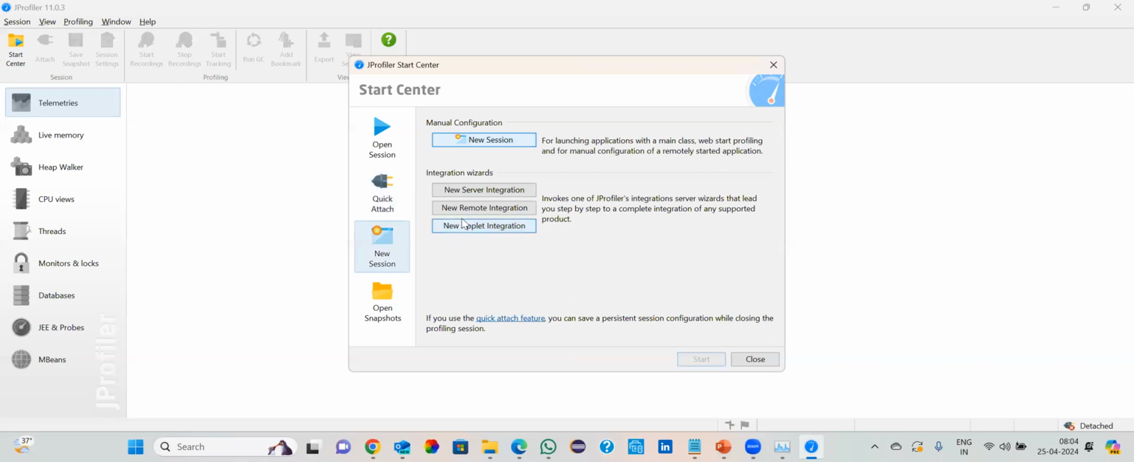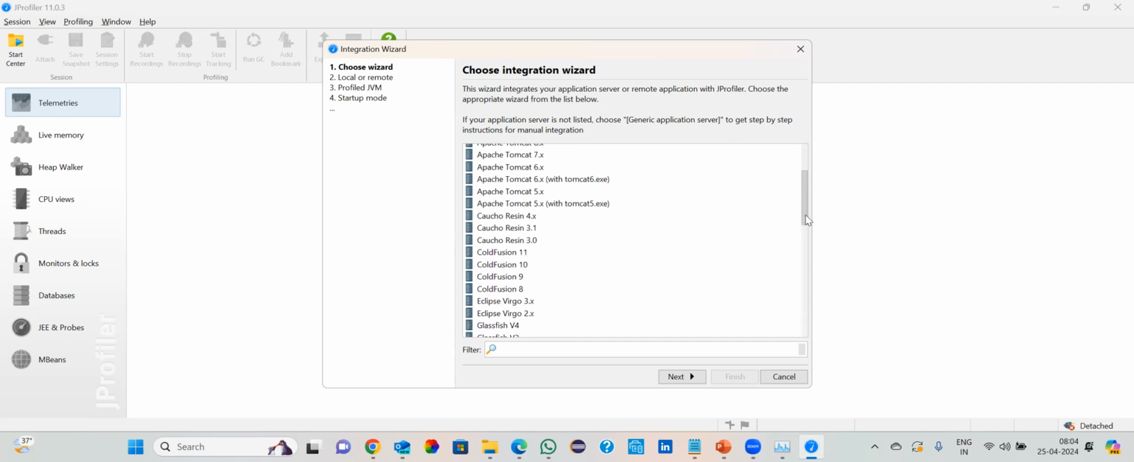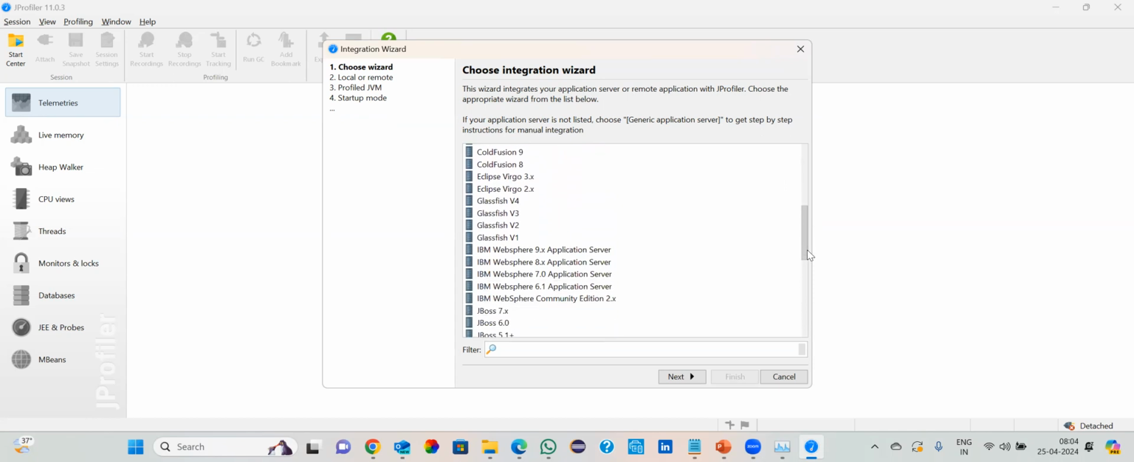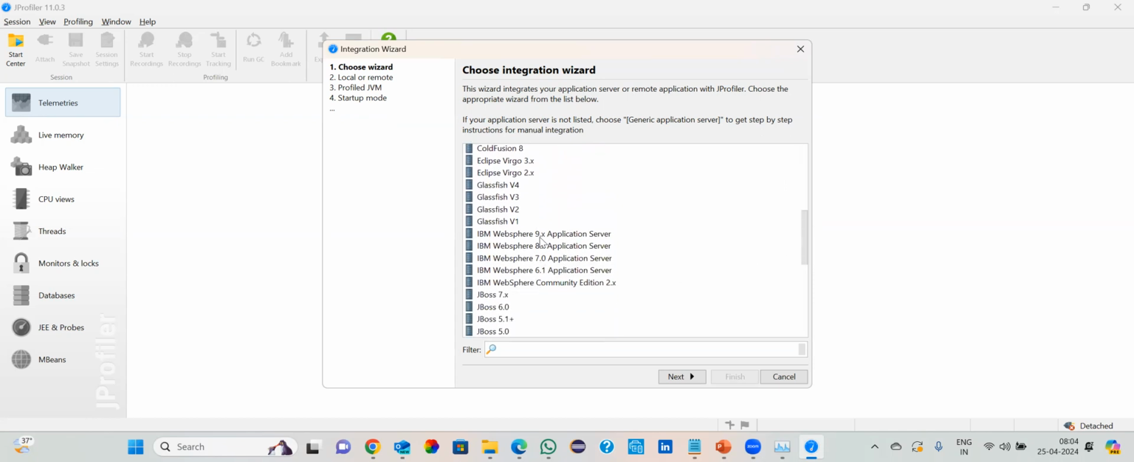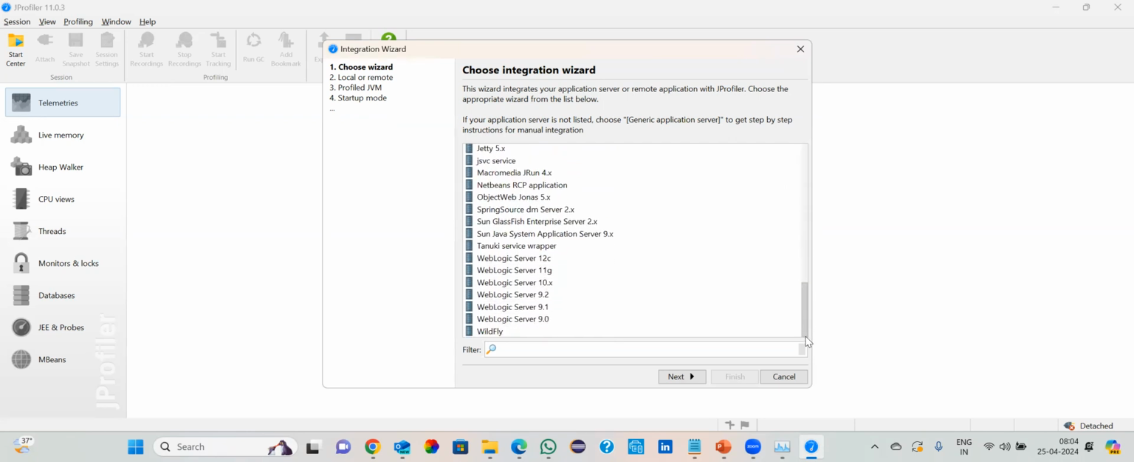But here, when you do new server integration, right, this is where you'll get to know the list of different types of application servers for Java. So if your application server is actually Apache Tomcat 5.x or 6.x, currently it is 10. If it is something like ColdFusion, or if you have a GlassFish, if you have the IBM WebSphere 9.x, or if you have a JBoss application server, with anything you can directly integrate profiling.